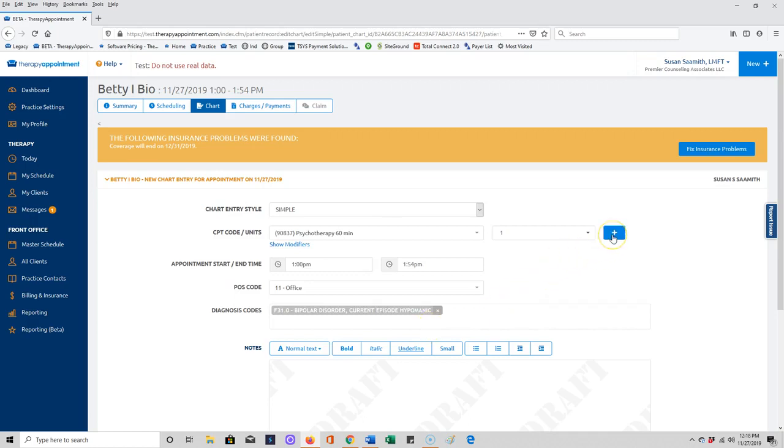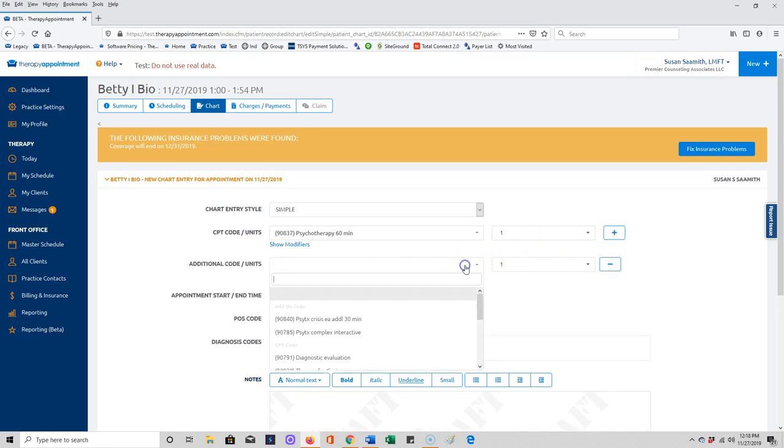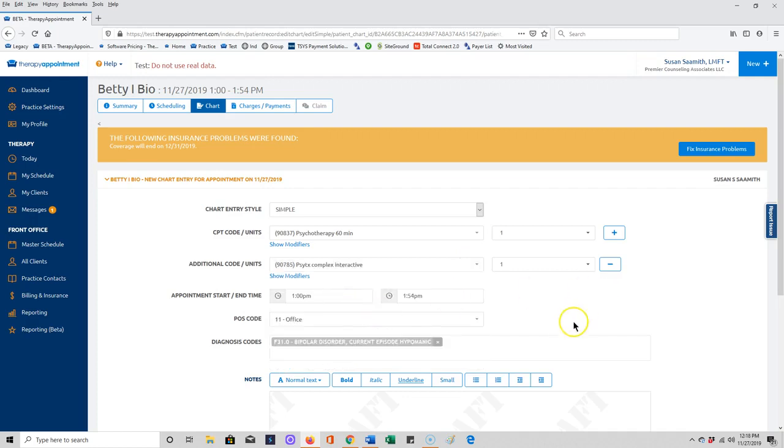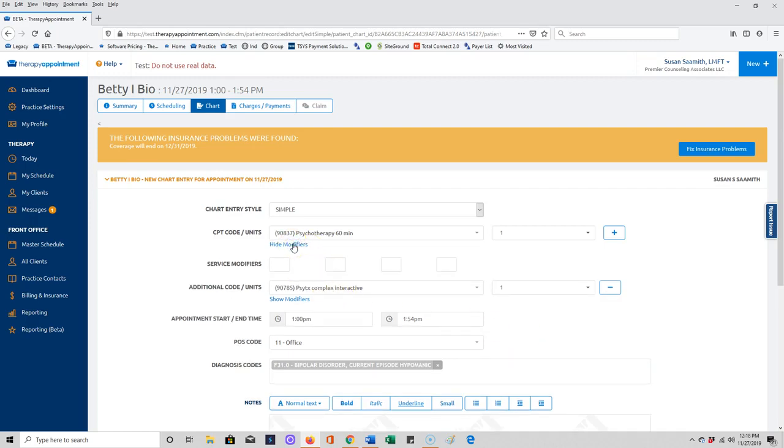And if I needed to add any of those add-on codes, again, that's rare, but maybe this was a play therapy session and that qualifies for using that 90785 complex interactive code. If I need to add a modifier code on for today, I can do that here. Again, pretty rare, but in cases where I may need to do that, it shows up here.